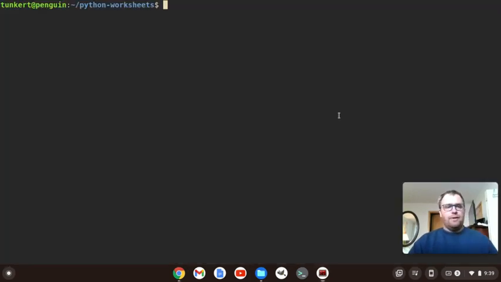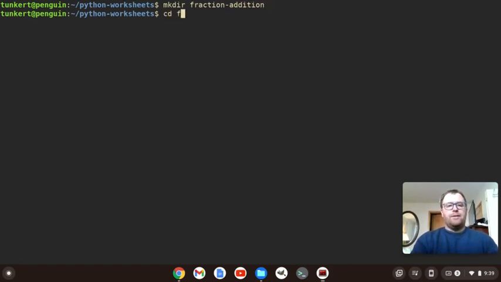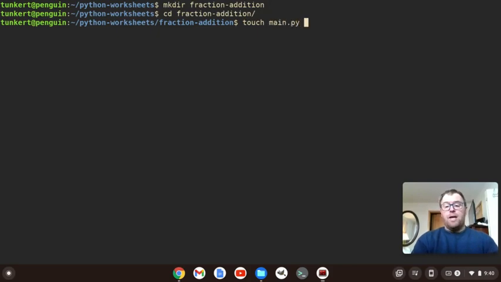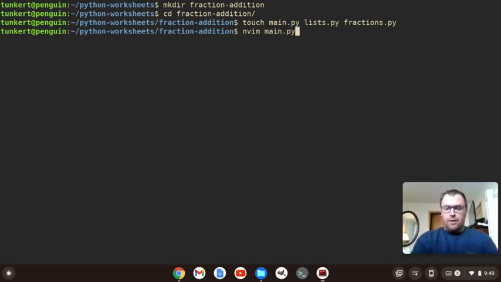So what I'm going to do now is I'm going to make a directory, and I'm going to call that fraction addition. And I'm going to cd into fraction addition, and I'm going to create three files, a main.py, a lists.py, and a fractions.py. Okay. I'm going to use Neovim today. I'm experimenting with it a little bit, so I'm going to switch into the main.py file.